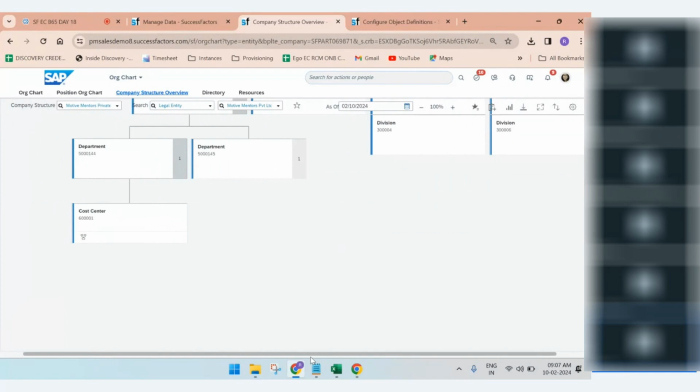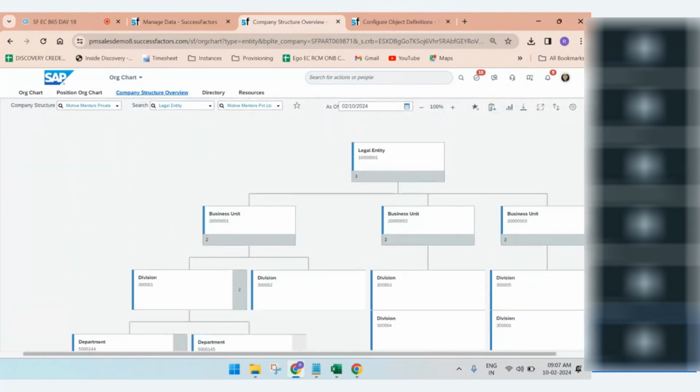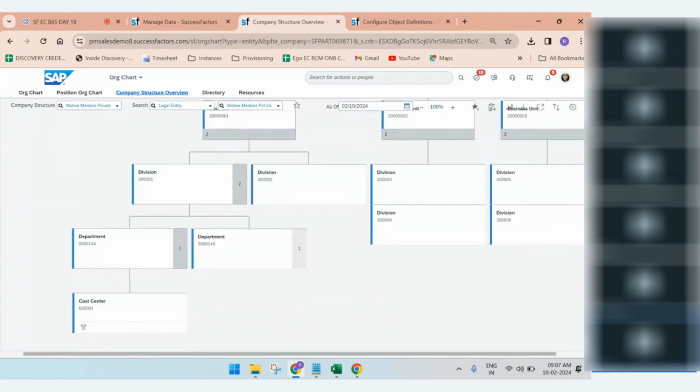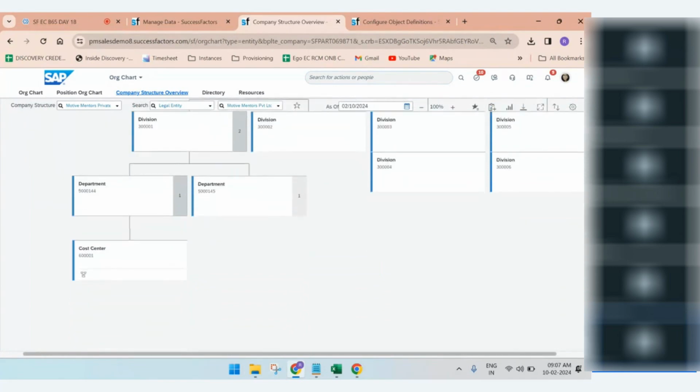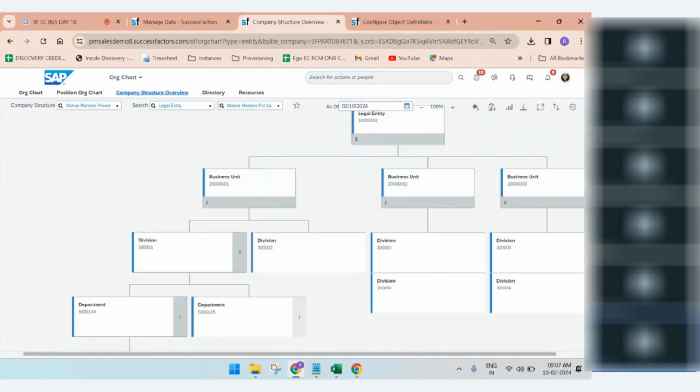Yes, so this is the way we can do the configuration. See this: legal entity, business unit, division, department, cost center. Here the names are required, but it seems some permissions are missing. So this is the way the company structure organogram can be decided.